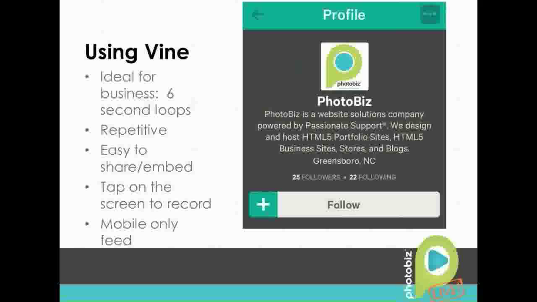Also, Vine is brought to you by the same people that run Twitter, so it runs off the same concept where everything is short. With Twitter, you get 140 characters. With Vine, it's just 6 seconds. You can follow someone with Vine, but you can also revine it. Similar to retweeting on Twitter, with Vine it's just revining.